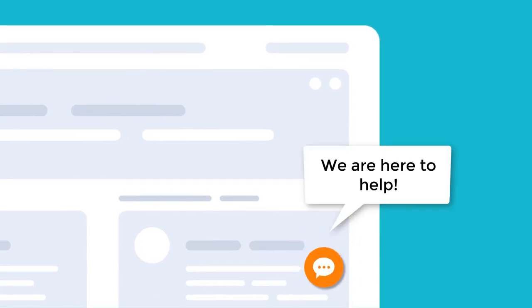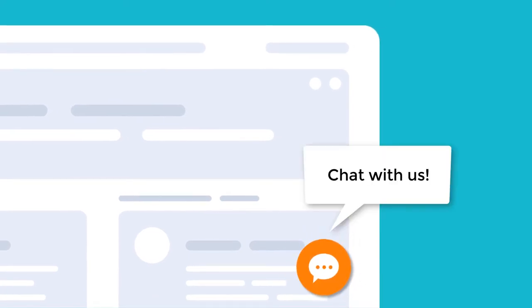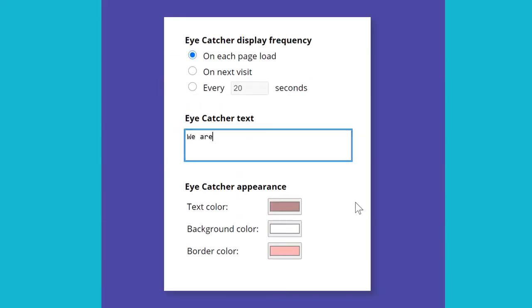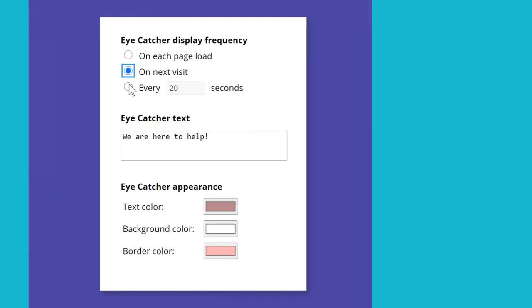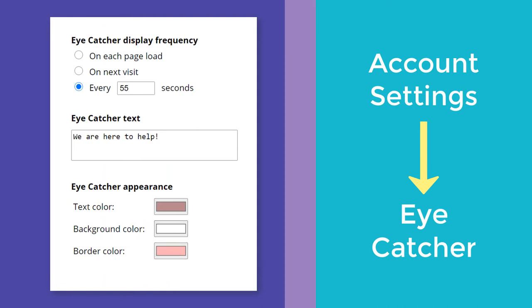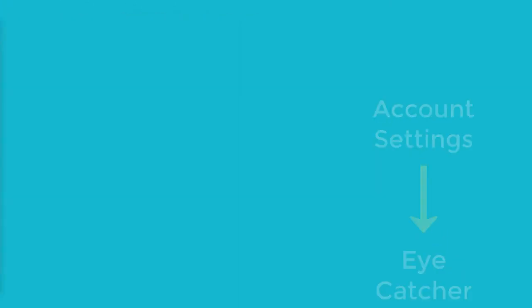Eyecatcher. Did you know that you can use Eyecatcher feature not only to draw attention to your chat icon? It's a very unobtrusive way to send proactive chat invitations to website visitors without covering part of website page. Just customize the text of the Eyecatcher and invite your customers to start chatting with your customer service team. You can manage Eyecatcher at Account Settings / Eyecatcher in your control panel.